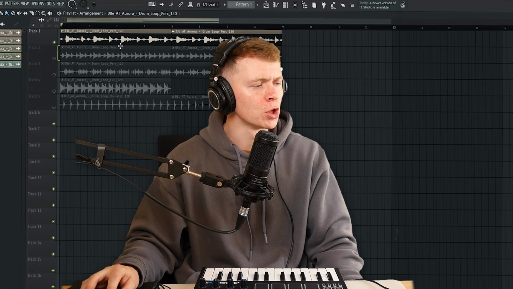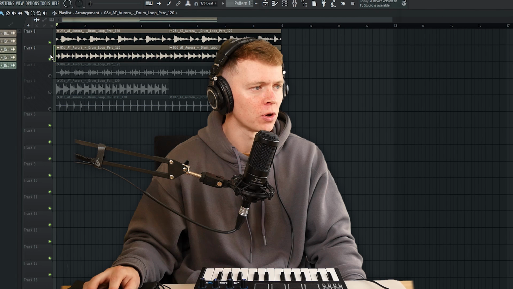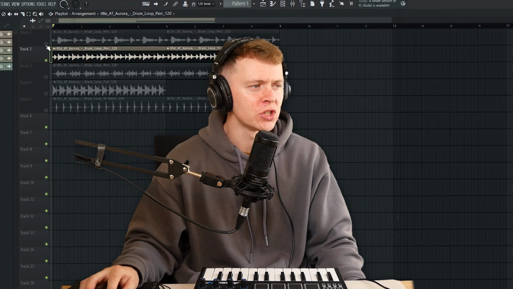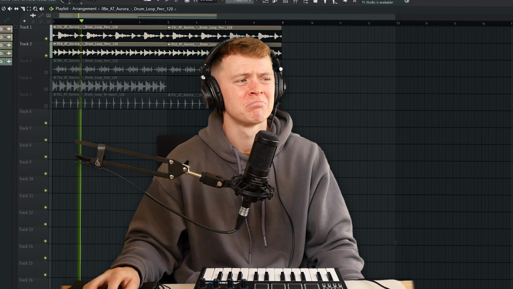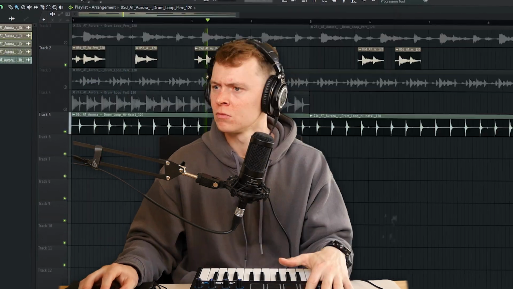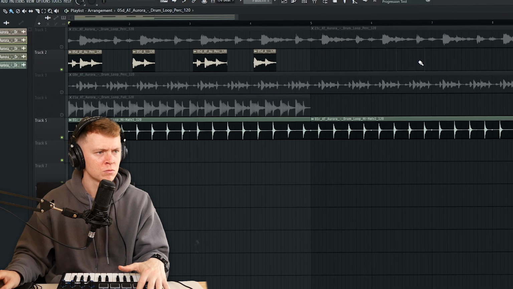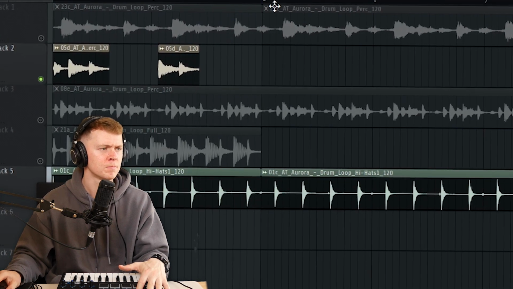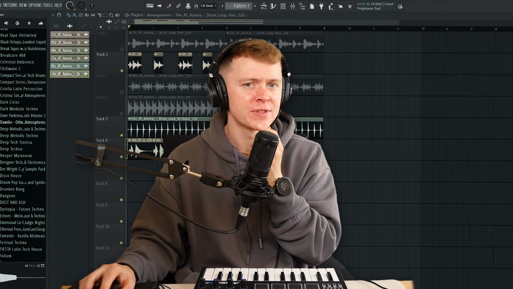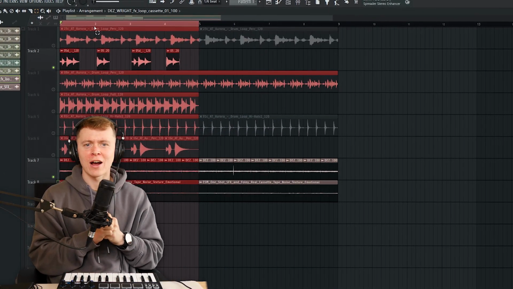I like both of those loops, but they're not fitting together. So what I might do is take a chop of this one. I like both, but on top of each other, it's too overpowering. I'm gonna throw down this tape FX. I want to try this. Now we're giving it some character right out the box.